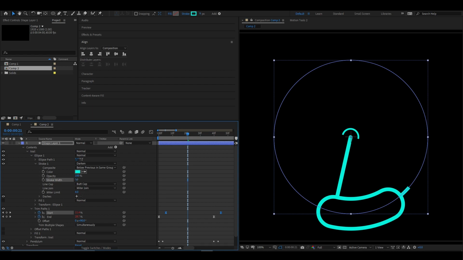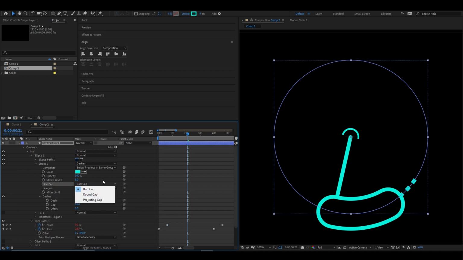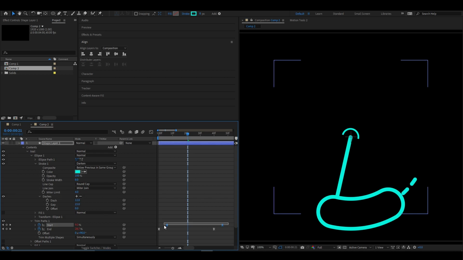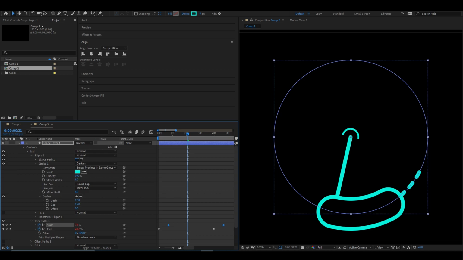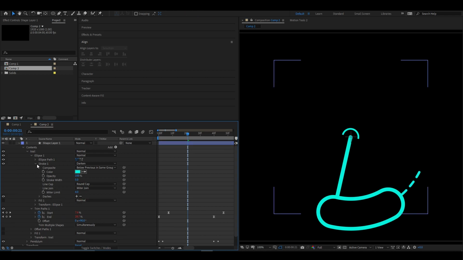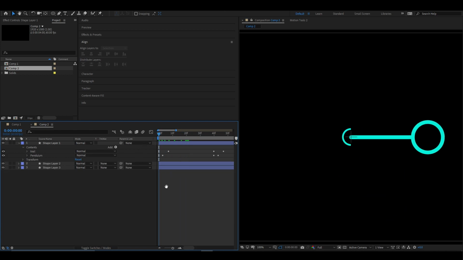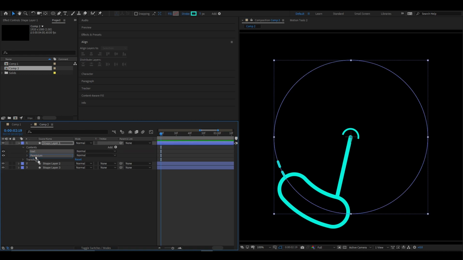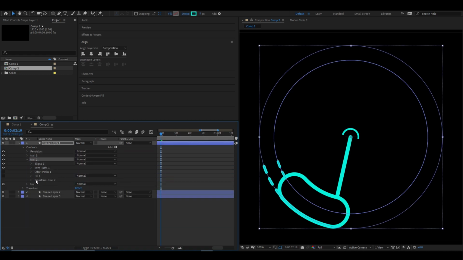I think we should decrease the stroke width a little bit. Click on this plus icon to add dash and gap. Adjust a value according to your need. You can add more speed lines just by duplicating this layer. Just adjust the scale value and it's ready for use.